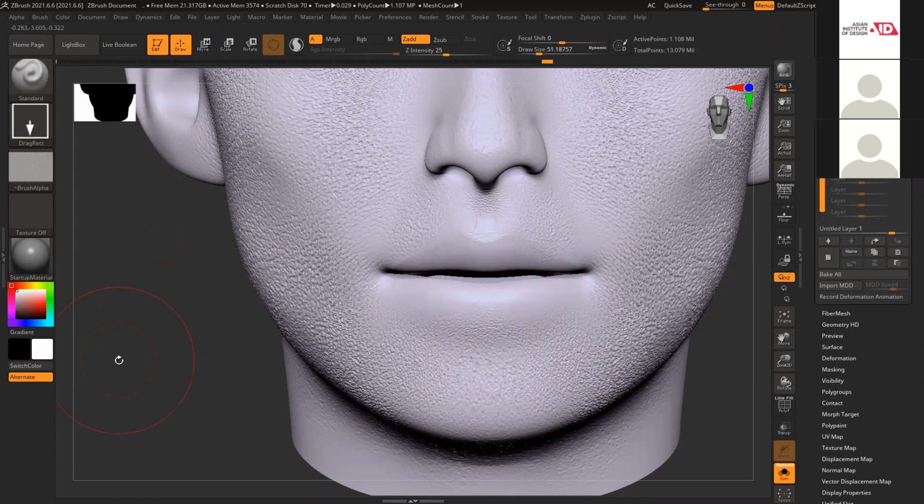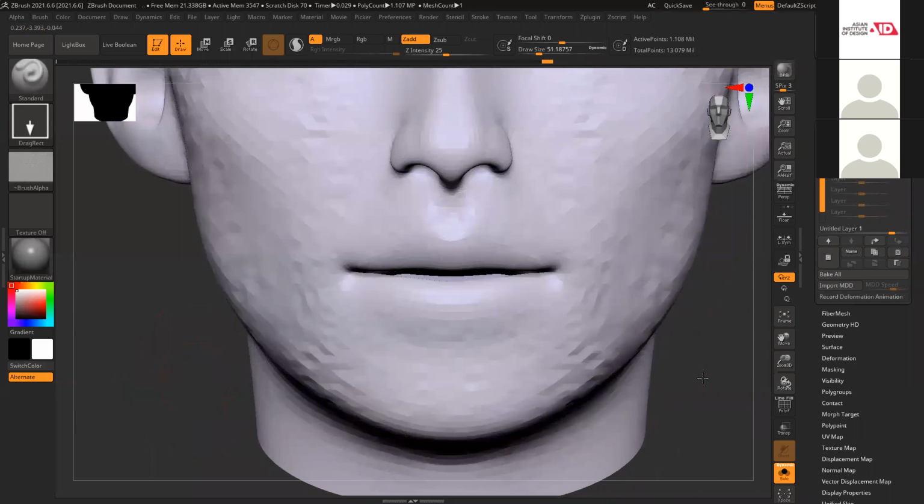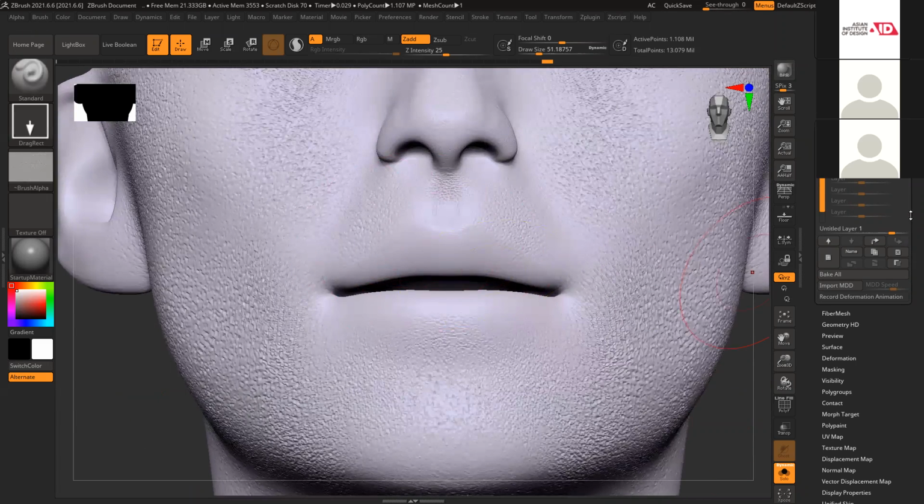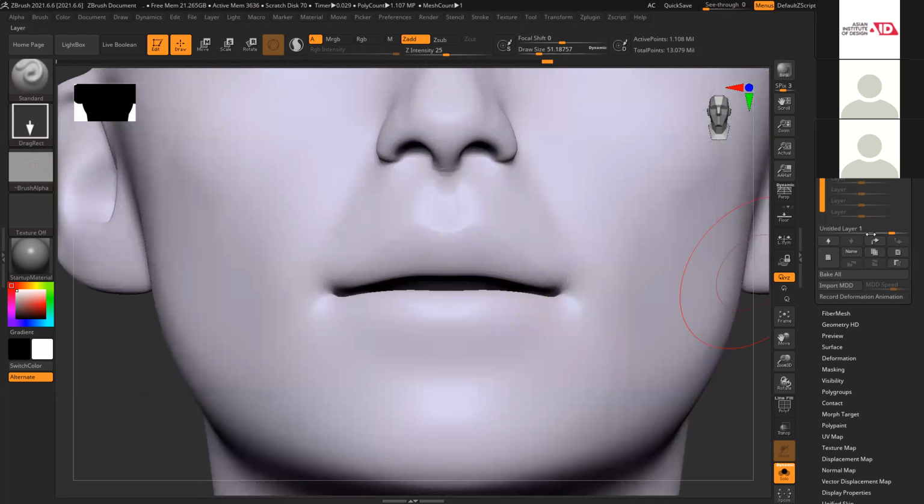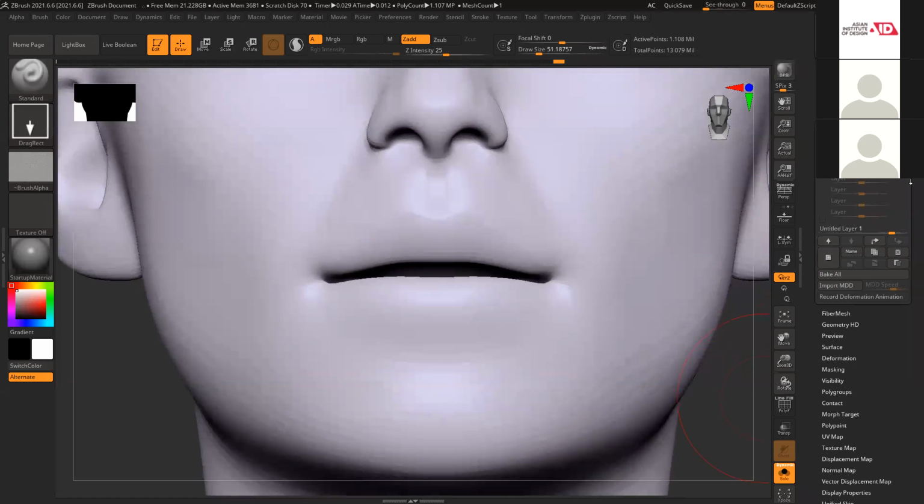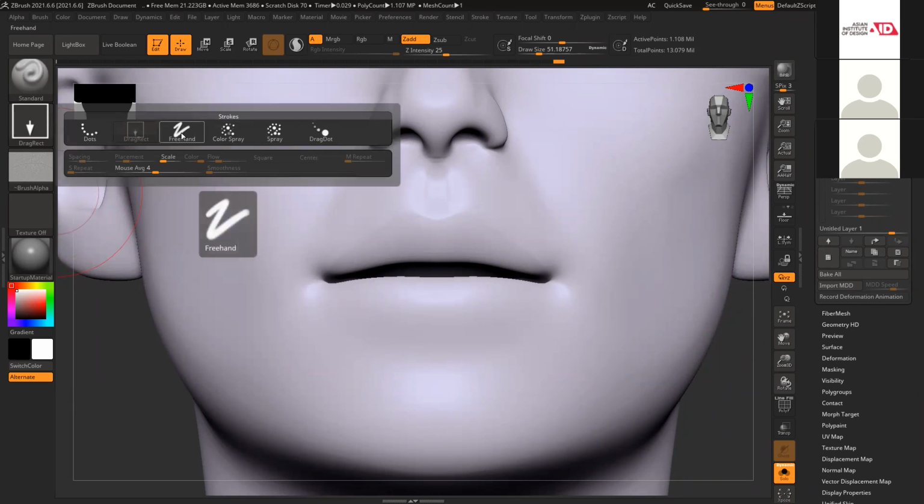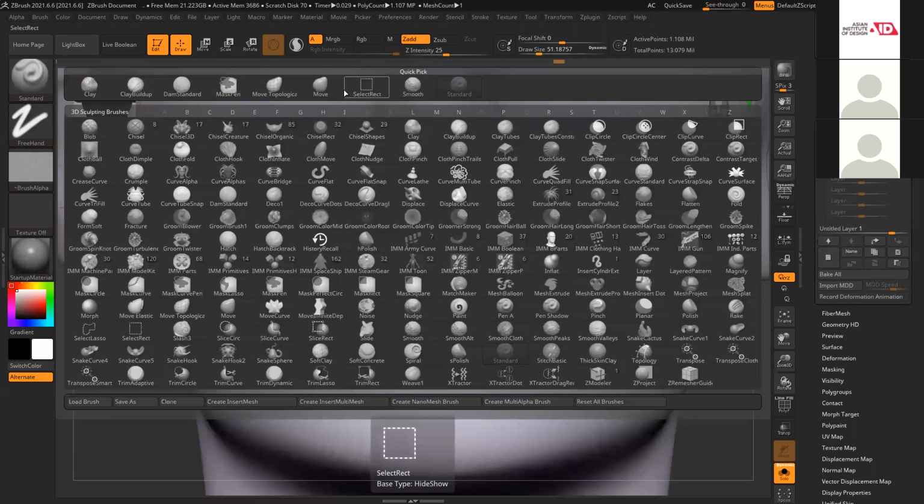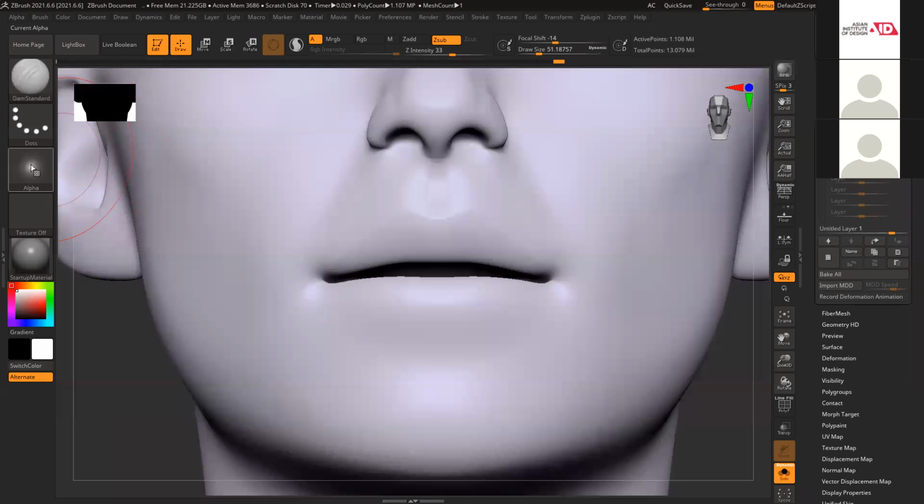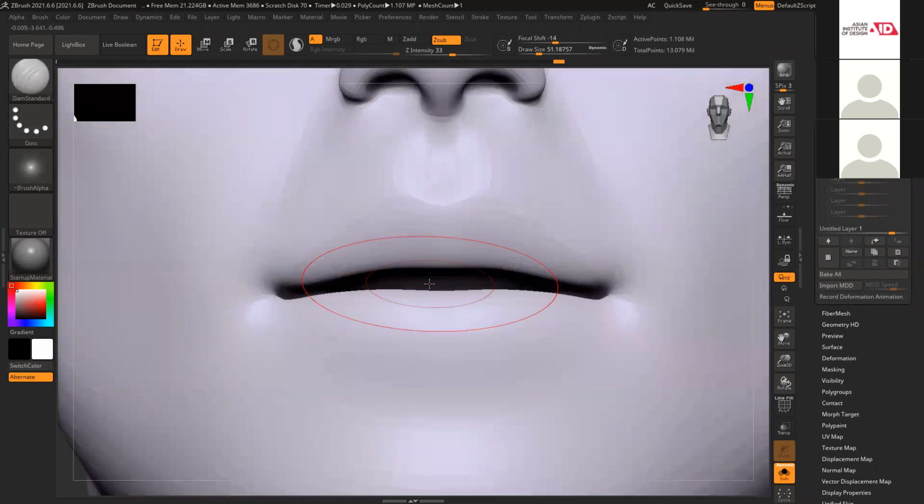So the best part, I'll create it manually only. For anything manual, I have to switch off this and create one more layer. This layer is only for lips. So let's start working on this. Freehand, I can use Dam Standard. For lips, if you have a lip reference, it would be very nice. So first lips.